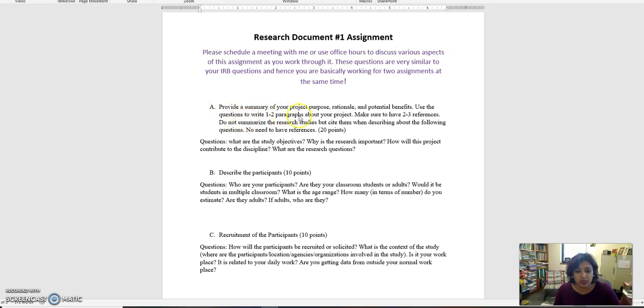Your first prompt is summary of the research purpose, rationale, and potential behavior. And I do talk about questions to write 1 or 2 paragraphs about your research, and make sure you have 2 to 3 references. Do not summarize your research study. That's not what it is, but just put the references where it is, and you do not need to have a reference list. This is for 20 points, and what I do is I actually give you questions. Those are the prompts that help you focus as you are doing this.